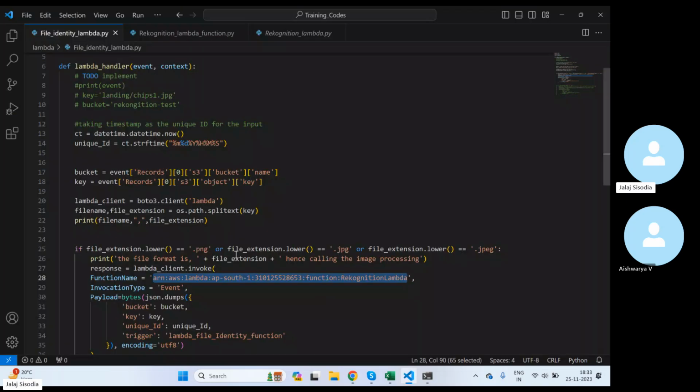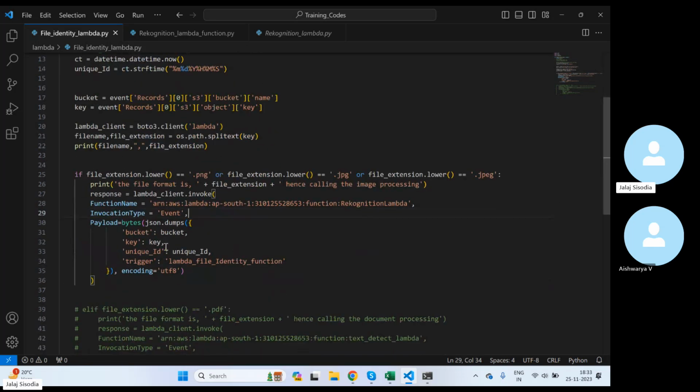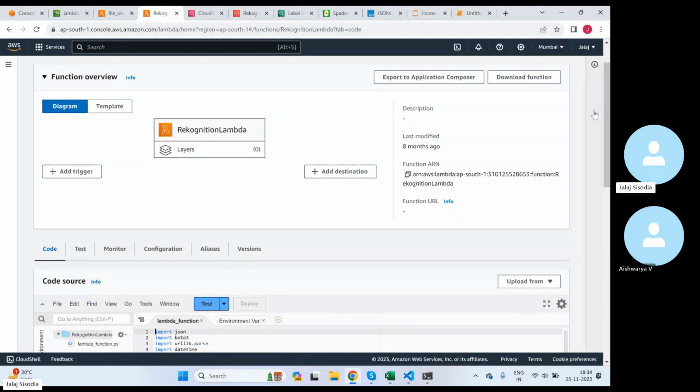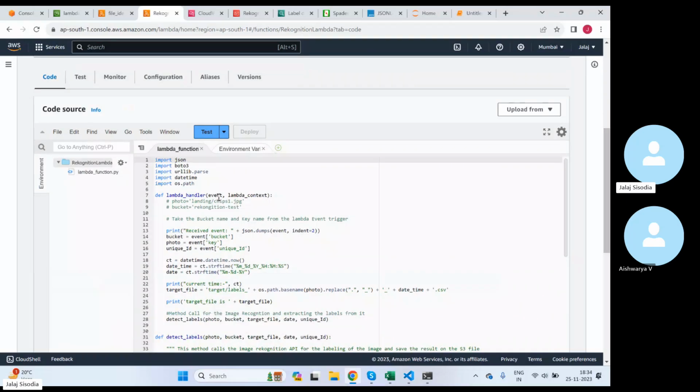So I am invoking this function, running this function from inside this function. Invocation type is going to be event. I am passing these four variables to the next function, and these four variables are going to be present in the event variable. This recognition lambda function is going to receive those four variables in this event variable.